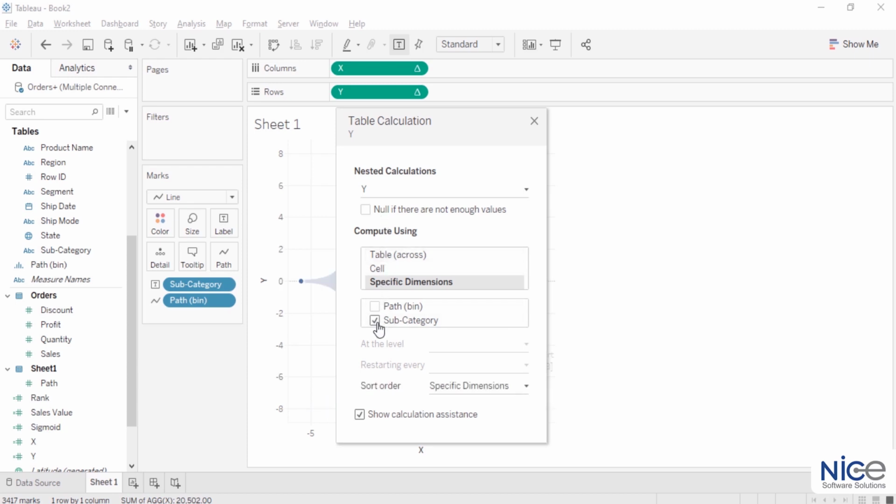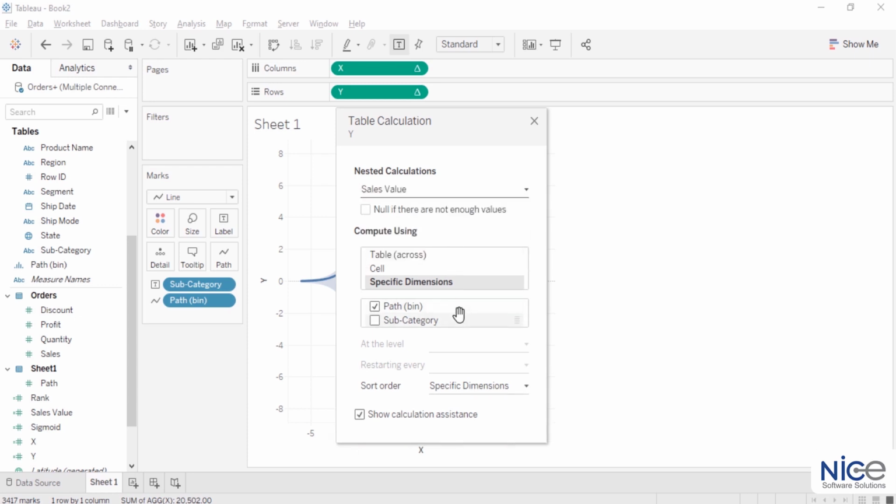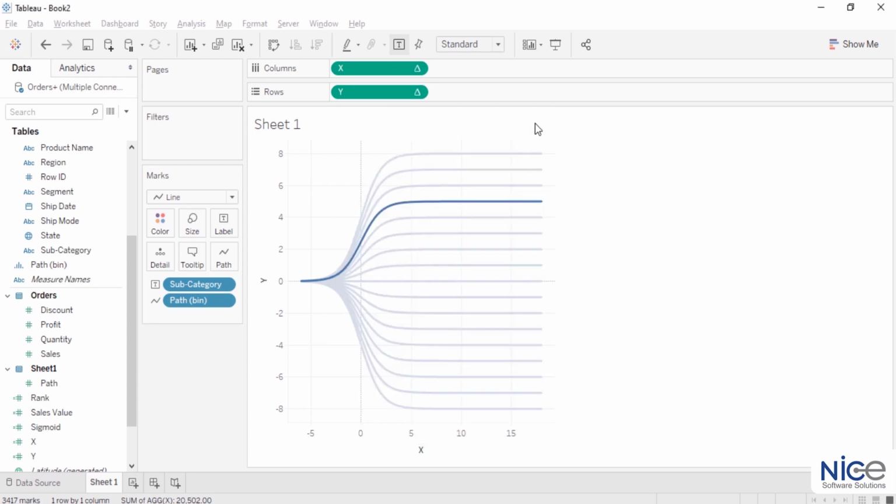Select only subcategory. We had initially set the granularity level of Y to compute at Path Bin, hence all the 4 measures that are X, Y, rank and sales value are being computed at Path Bin level. However, to plot the proper curves, we have set the Y and rank to compute at subcategory level.